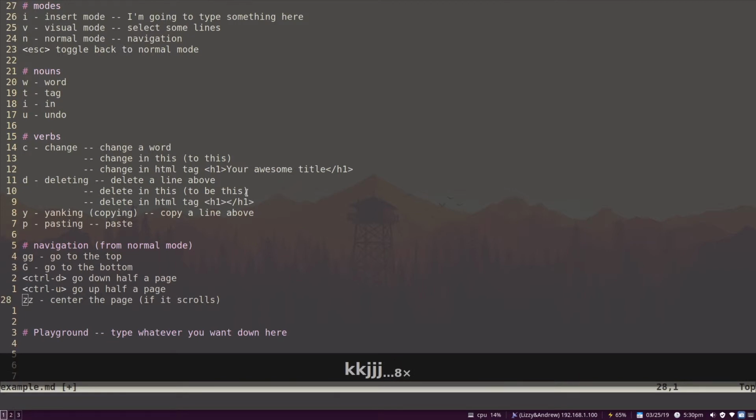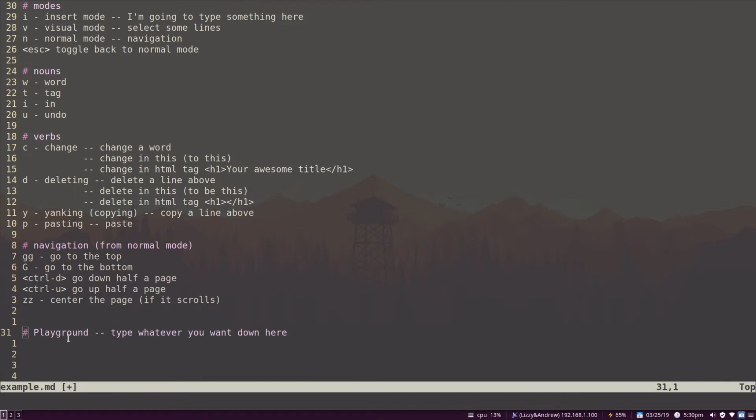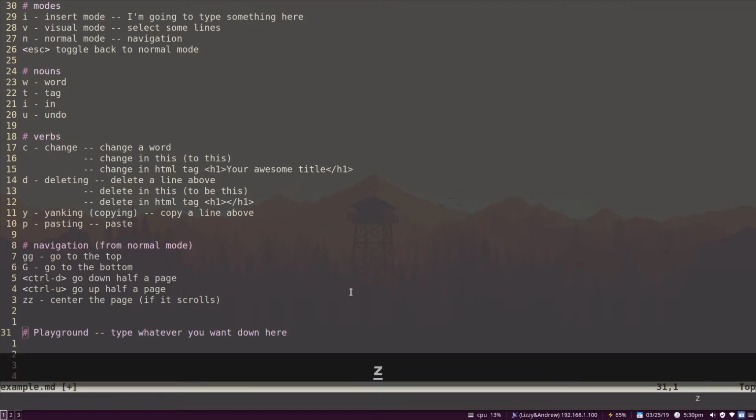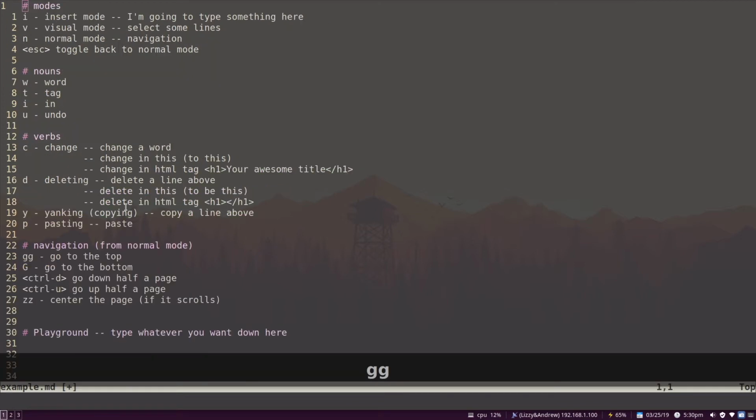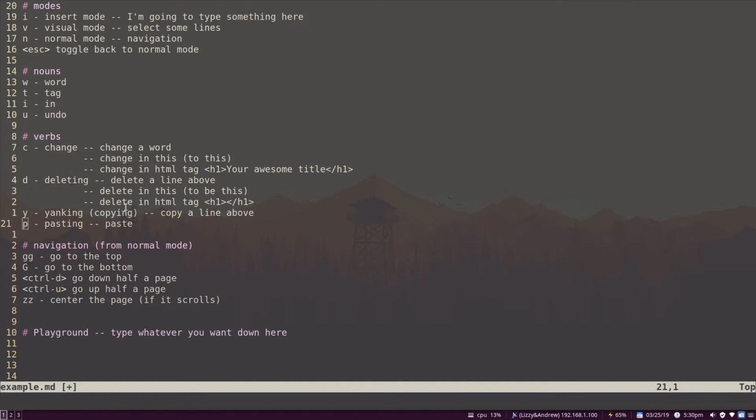Another thing is that sometimes it's kind of annoying to edit text at the bottom of the screen. I like to have it a little higher up. So ZZ will center the page so that your cursor is at that position. So yeah, feel free to put some of this into practice and try out modifying some text with Vim.